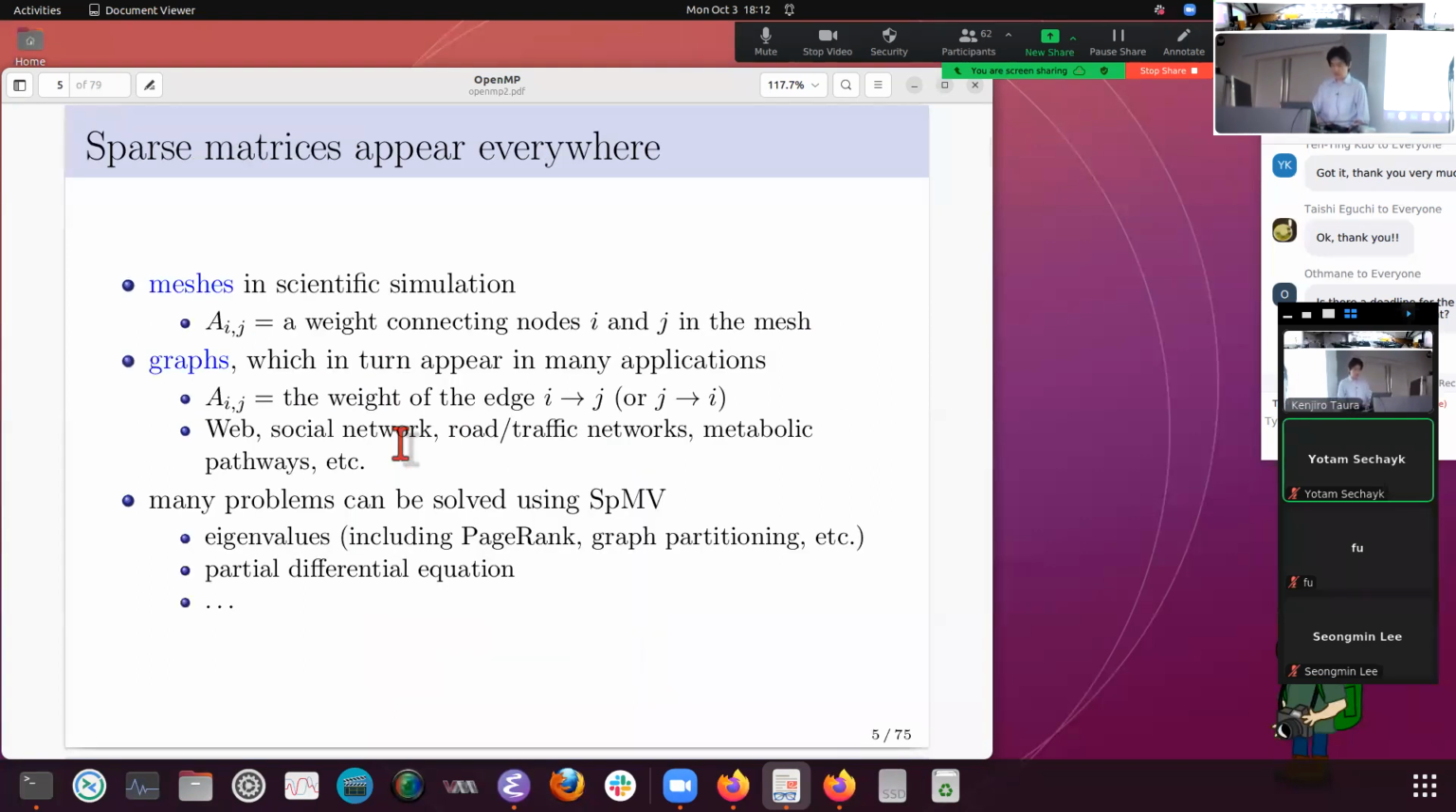Sparse matrices appear everywhere in applications. I won't get too much into it, but for example, in scientific simulations, you have meshes, and especially in the case of irregular meshes like triangular meshes, you have a sparse matrix. The ij element of the sparse matrix is some weight depending on the application, some weights connecting nodes i and j in the mesh.